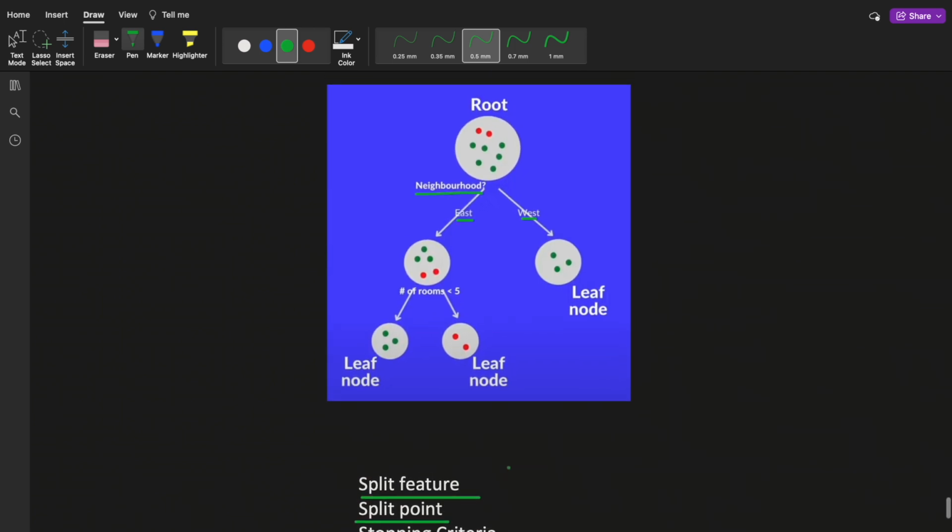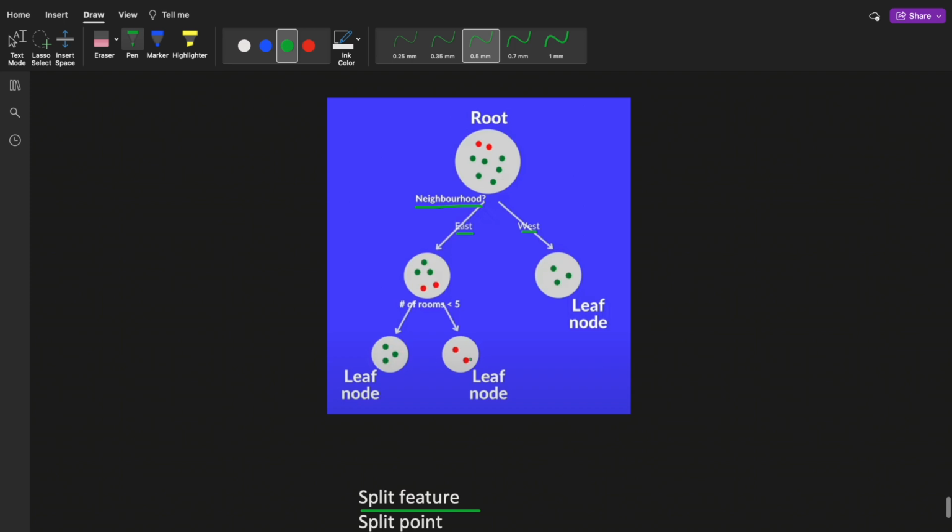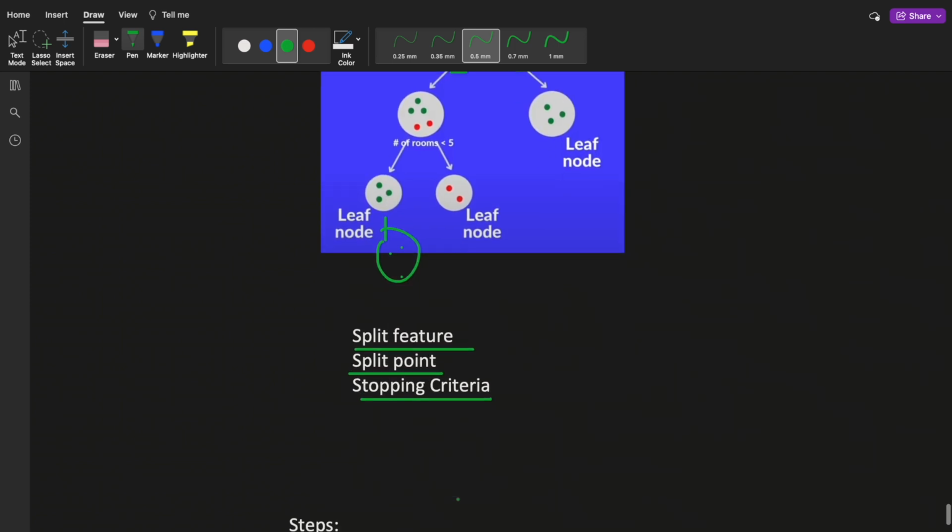And next is the stopping criteria. Basically, when should we stop creating new nodes? Why didn't we create another node in which we had all these three again? So we need to consider all these three factors.